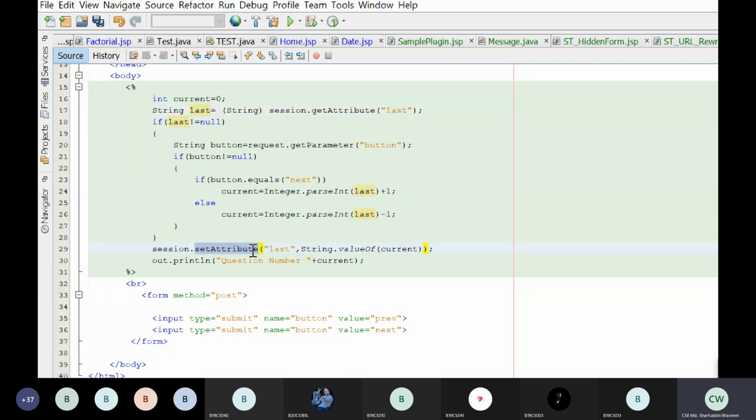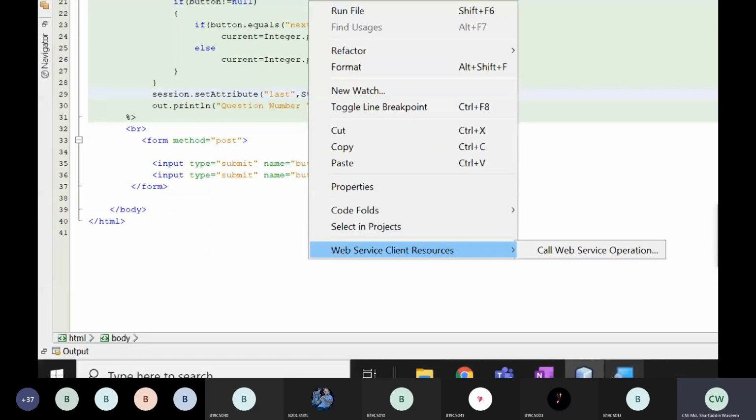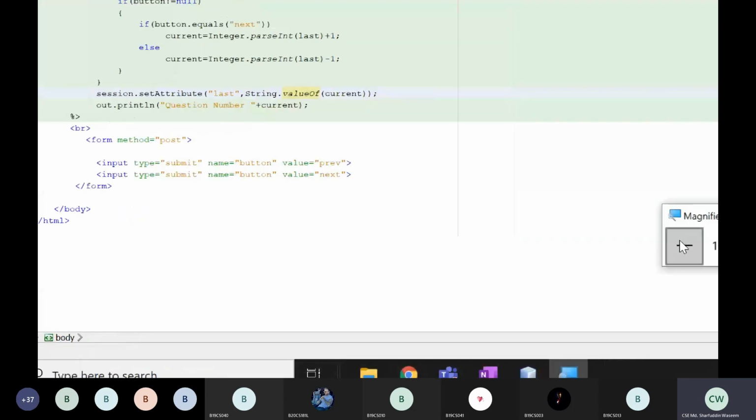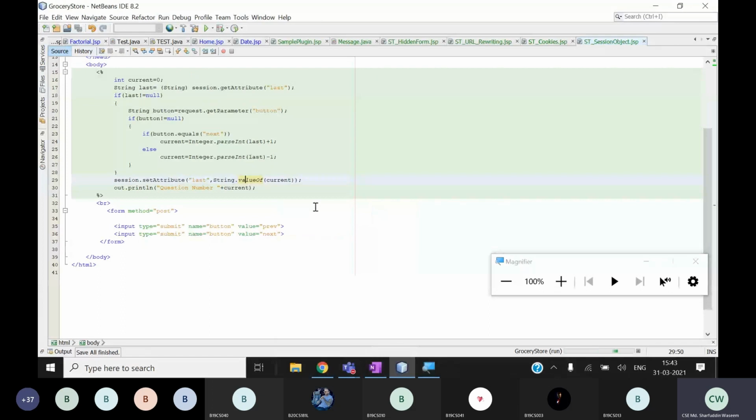Again, set attribute will override. So what will happen? The set attribute method tries to set the name with the corresponding value. Earlier the value was 0, so it was there. Now the value of last is replaced by 1. Okay, so we'll run this simple file. Run the file.